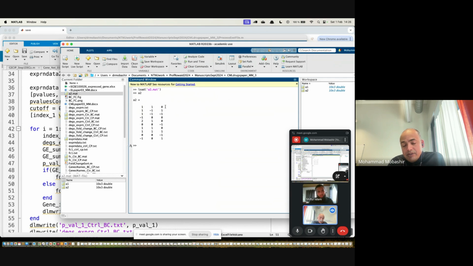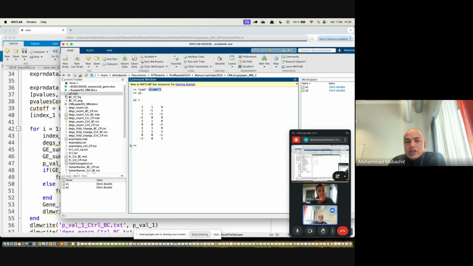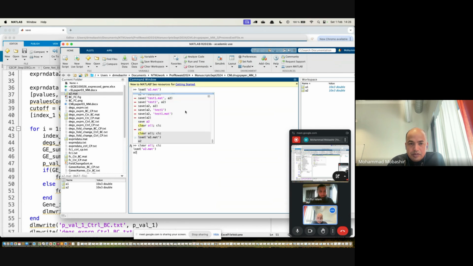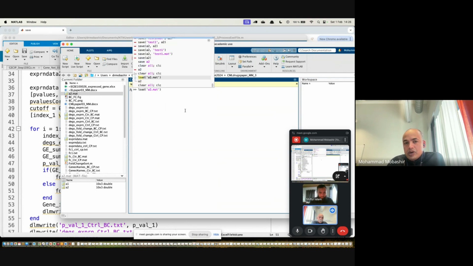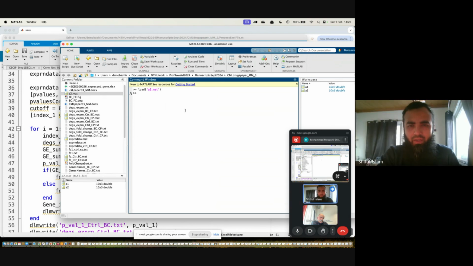But when you are writing a big module, you will not always be clicking and dragging. So you just write this function load within brackets a2.mat. That's it. And we can show you here. Load a2.mat. It's done.